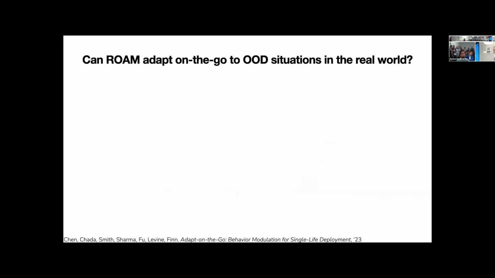Cool. What about in the real world? So we took a Go1 quadruped robot. We pre-trained it with different behaviors. One is just to walk, one is to walk with one leg frozen, one is to walk with a different leg frozen, and so on. And then at test time, we gave it a variety of different out of distribution scenarios.